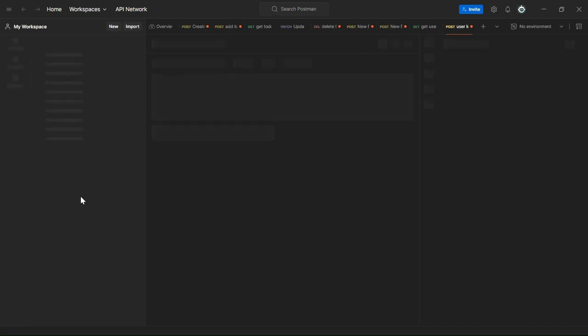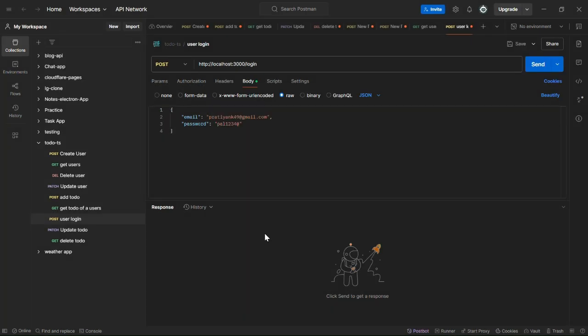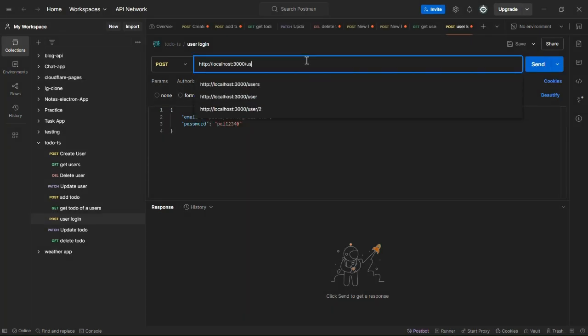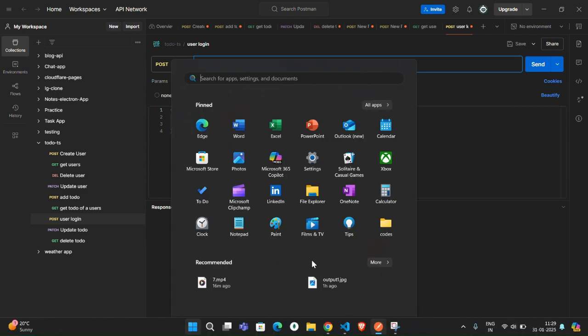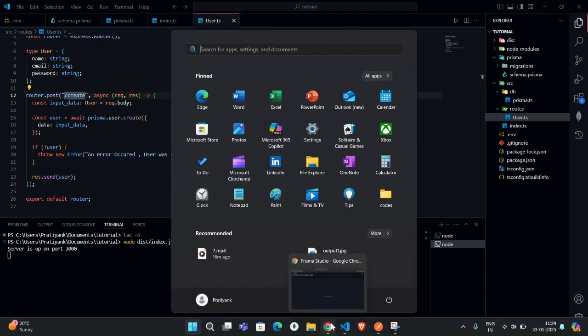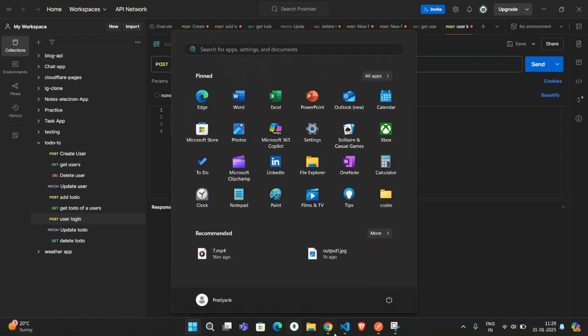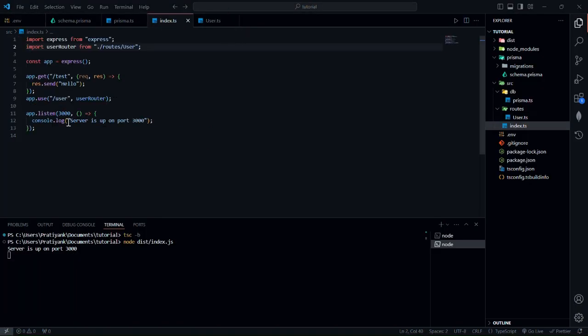It is taking time, my network is slow. Okay, so the route is slash user slash create. If anyone is wondering why we only wrote slash create here, but I am typing this slash user also: it is because in index.ts the user router is initialized, so all these endpoints will work after slash user.